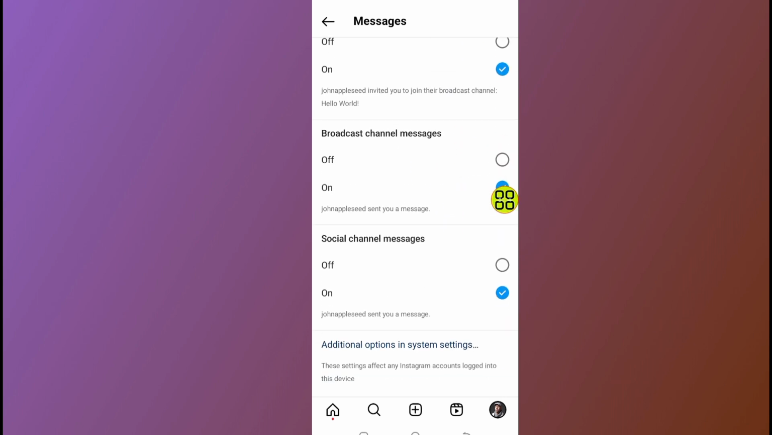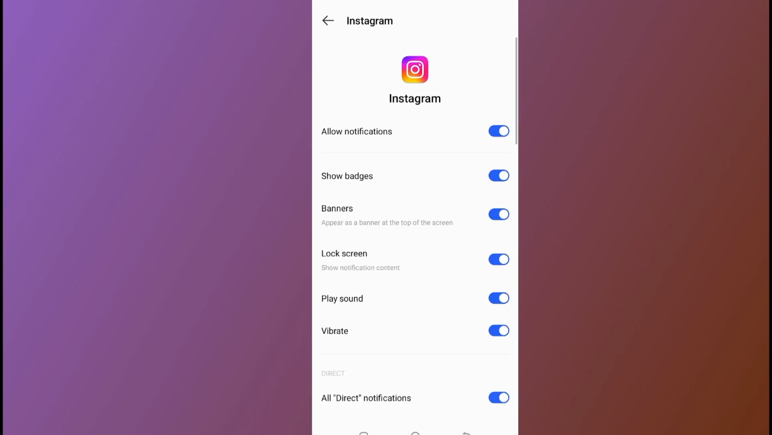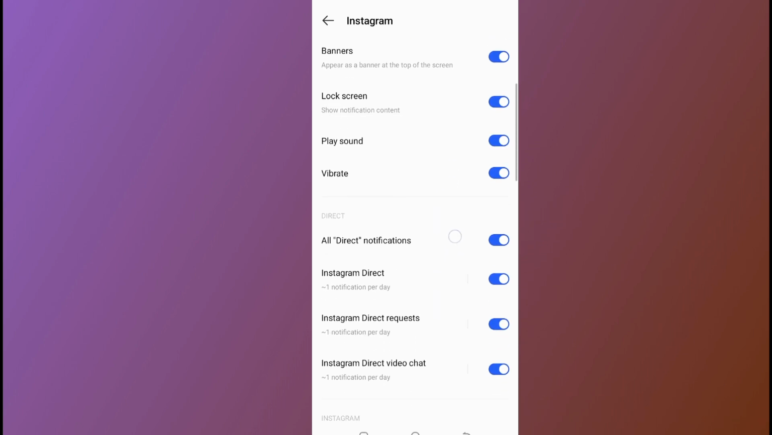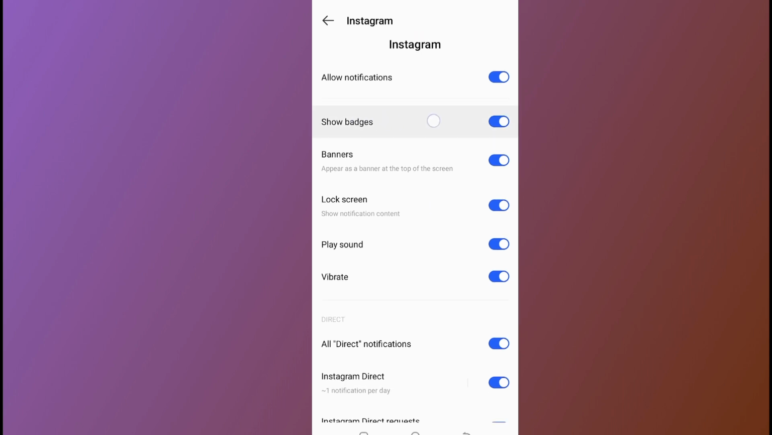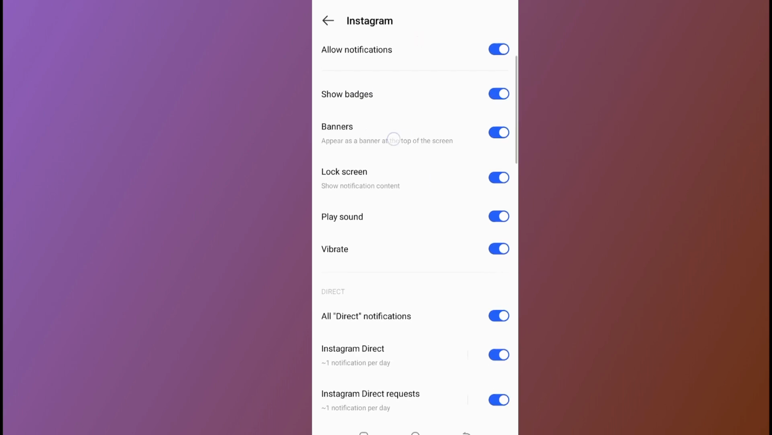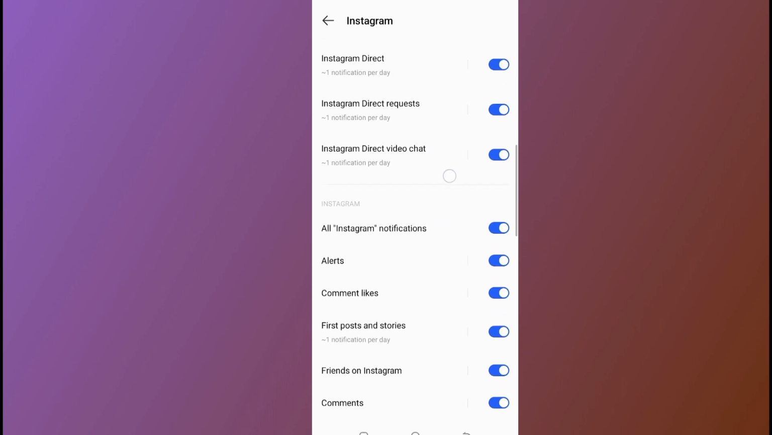So scroll all the way down and tap on this section which says additional options in system settings, this one, the last one. After you open up this additional settings in system settings, scroll all the way down. Here, all are the notifications that Instagram used to send you. The first one says banner. You see all these are different notifications.